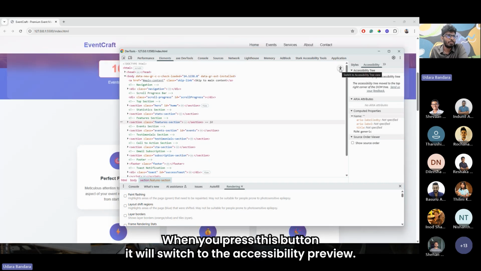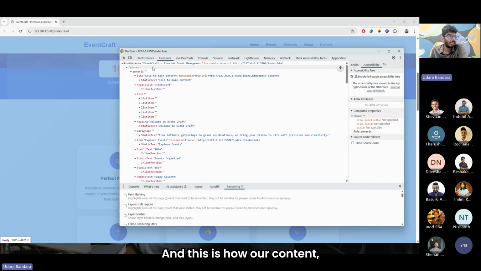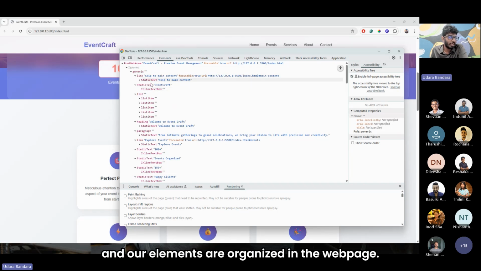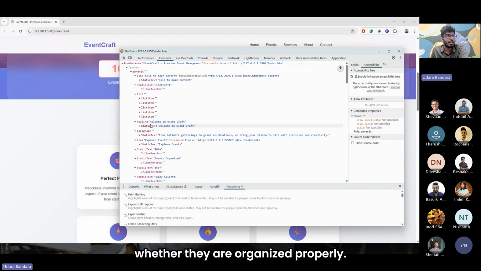When you press this button, it will switch to the accessibility tree view. And this is how our content and elements are organized in the web page. You can go through each element and see how they are organized, whether they are organized properly.